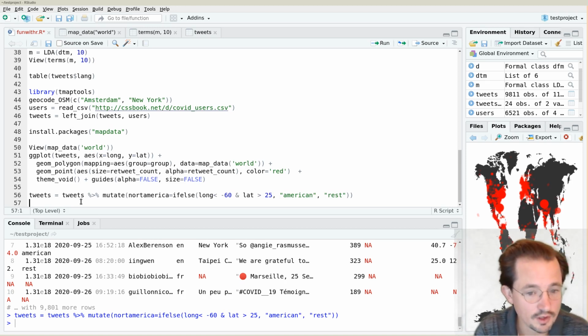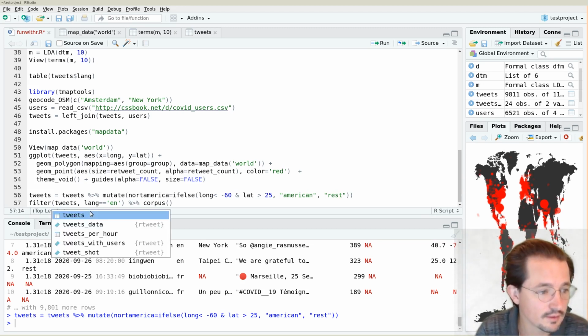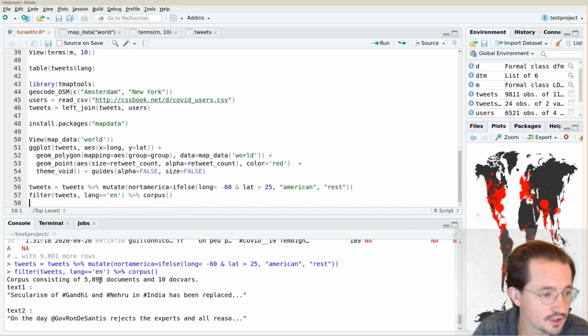Let's make a new document feature matrix from the tweets. So let's again filter the tweets to only get the English language tweets. Otherwise we'll see that Americans talk English and the rest of the world doesn't always talk English. Then we will create something called a corpus. So if we do that, then you'll see that it creates a corpus consisting of those 6,000 documents and 10 docvars, presumably because it dropped the ones that only took the English ones.